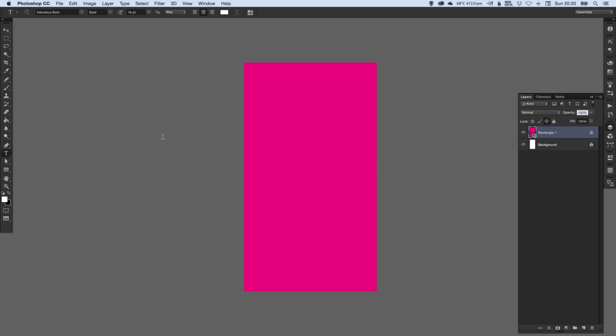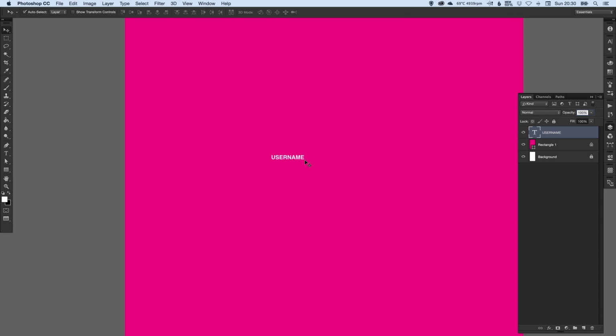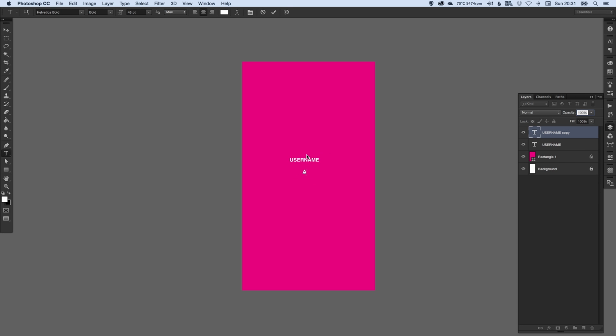Now next, we're going to get our text tool and we're going to type username in capital letters. Let's just zoom in a bit, make that a bit bigger. There we go. And I'm going to duplicate this. That's Command J on the Mac, Control J on the PC, and I'm going to call it password.